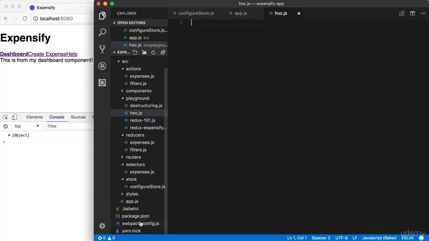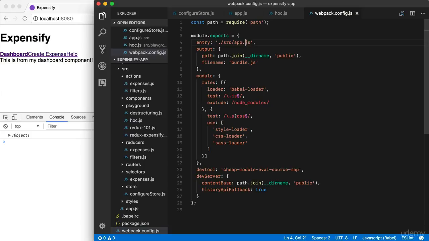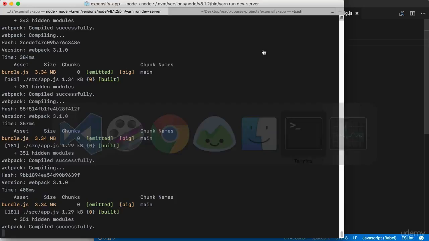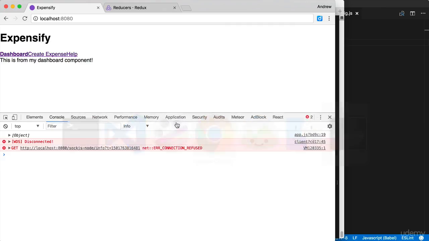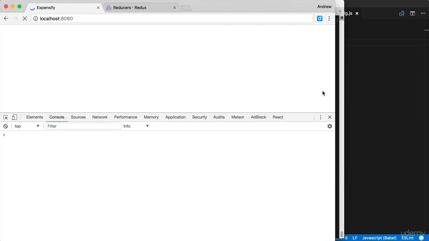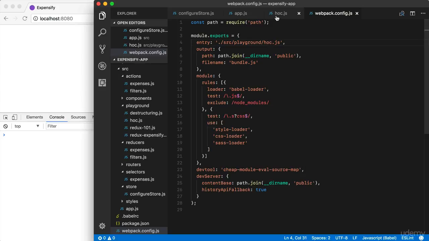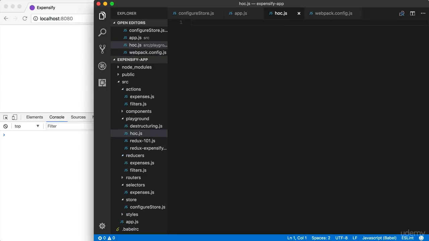and we're just going to take a quick moment to switch Webpack over to running that file. In the playground folder, we are going to run hoc.js. I'm going to save Webpack config, restart the terminal, and once the dev server is back up, we can switch over to the browser and we can switch back to the editor. So now we can actually get some stuff rendered to the screen using higher order components.